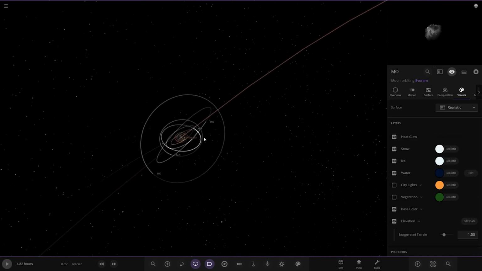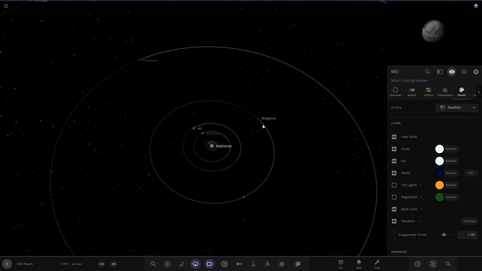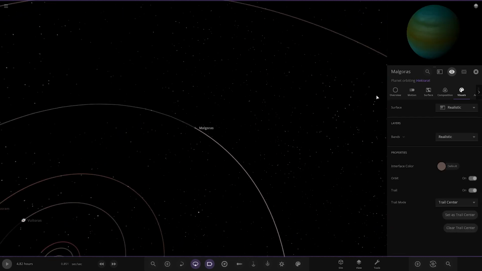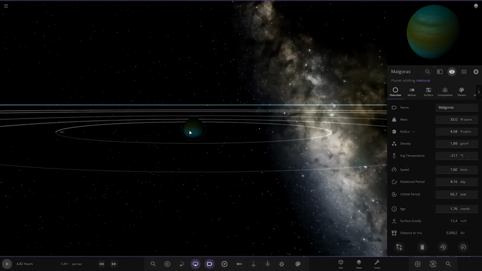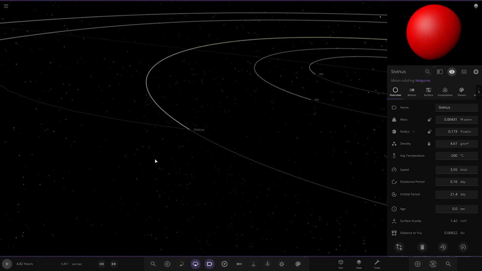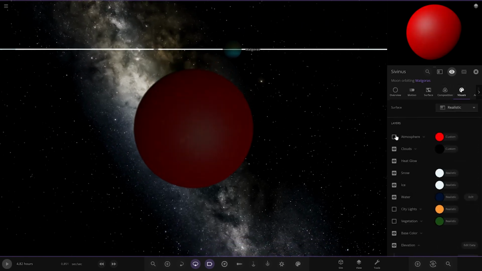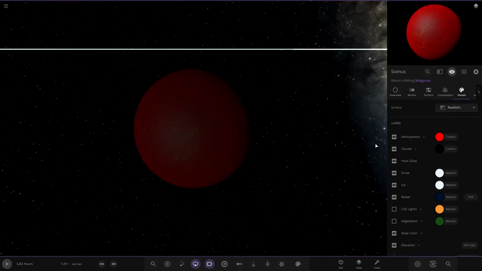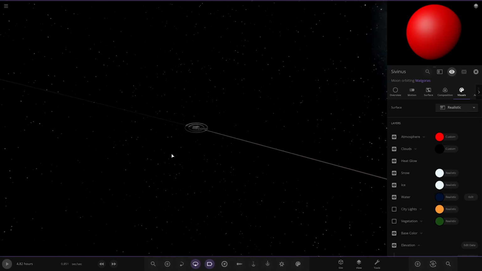And the rest are all just minor moons, aren't they? Yep. Cool. Next up, we've got Malgoras. So more of an ice giant. There it is. Minor moons. Savinus, a very, very red moon. Wow. Minus 200 here, so maybe another Titan-like cold world underneath, thick atmosphere. The rest are minor moons.